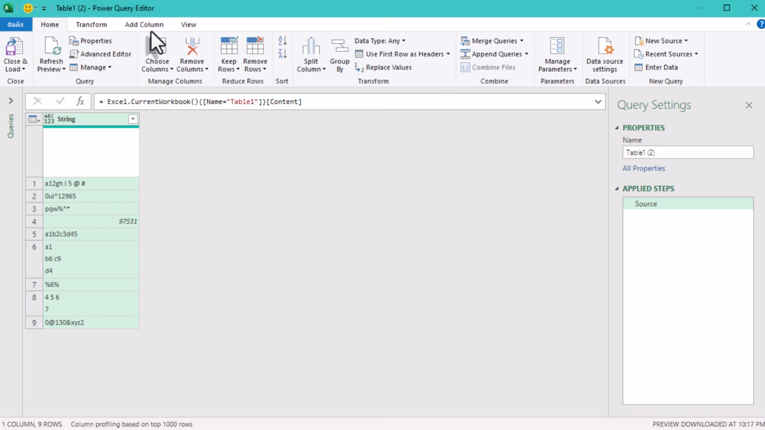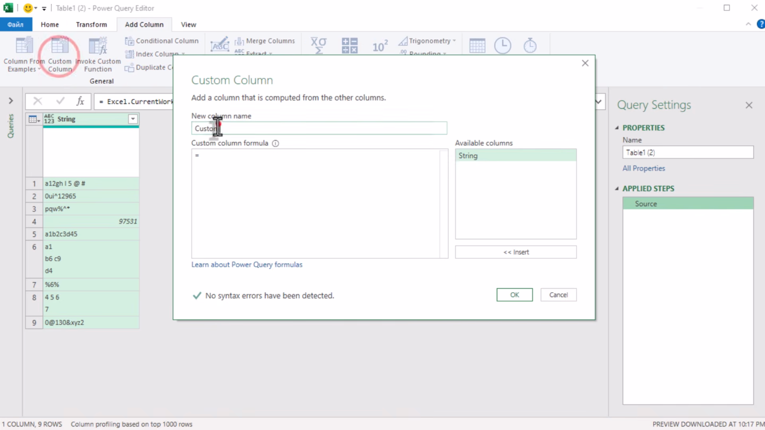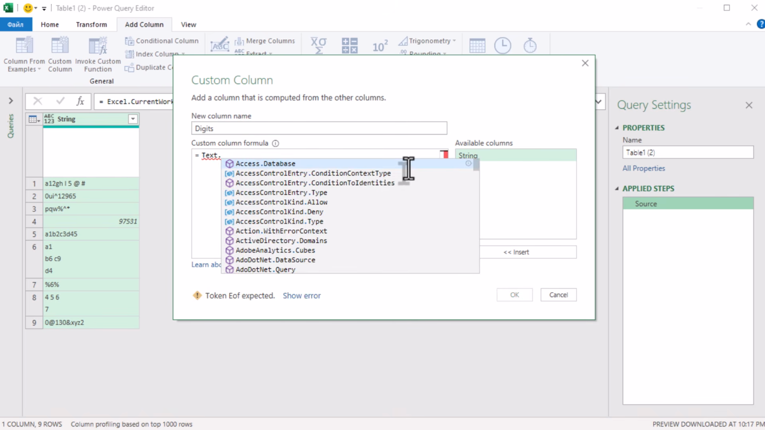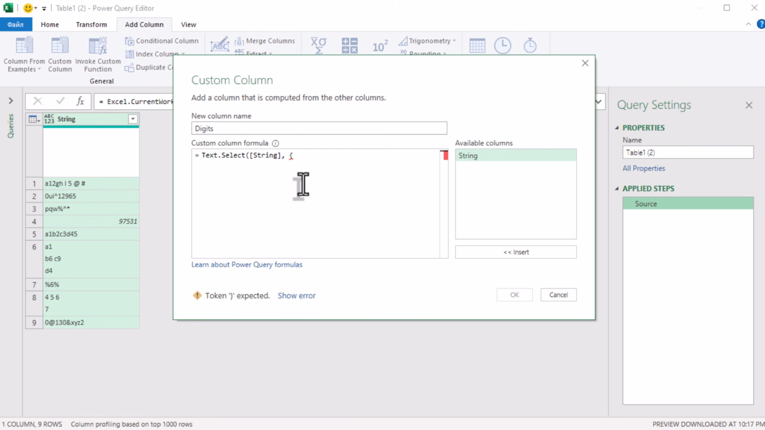Let's start with the first transformation. Keep only the digits. Why don't we create a custom column? Click Add Column, Custom Column. So we will use Text.Select function. The first argument is our string column value, and the second is a list of digits from 0 to 9 in quotes. Now take a look at the result.